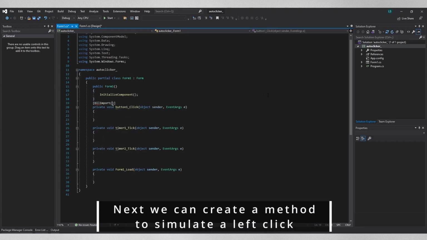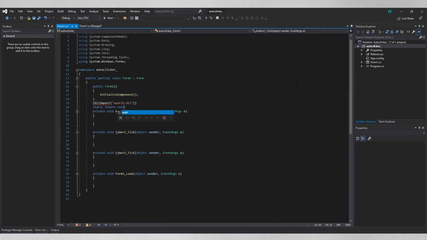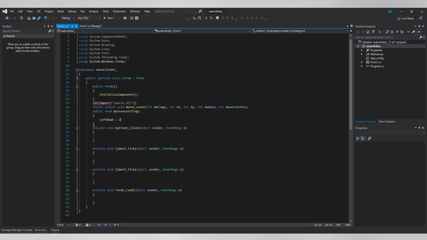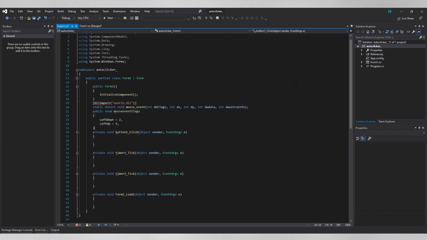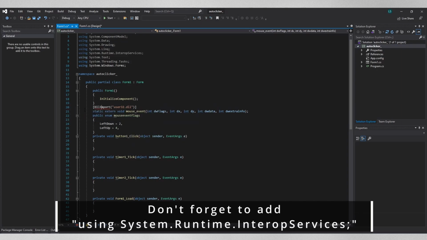Next, we can create a method to simulate a left click. Don't forget to add using System.Runtime.InteropServices.